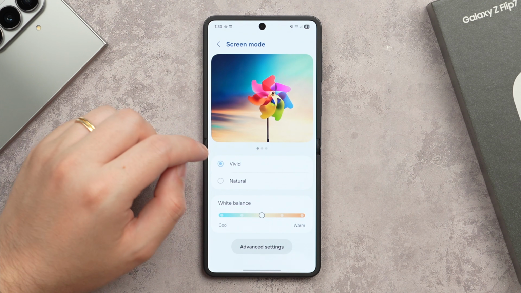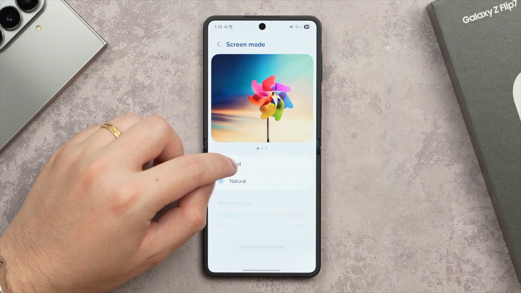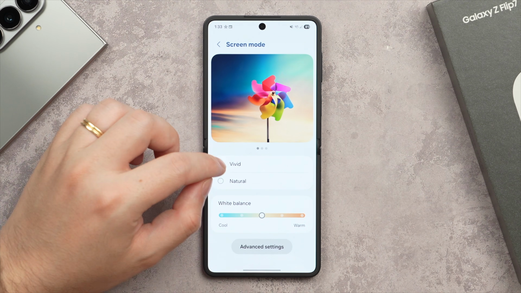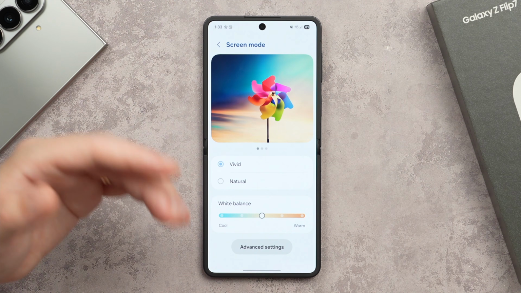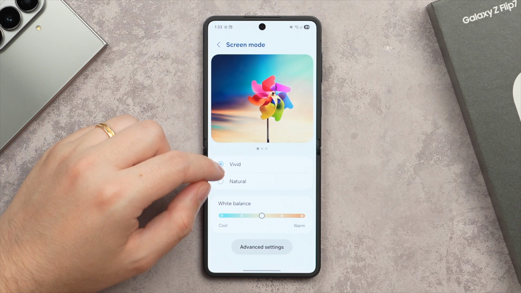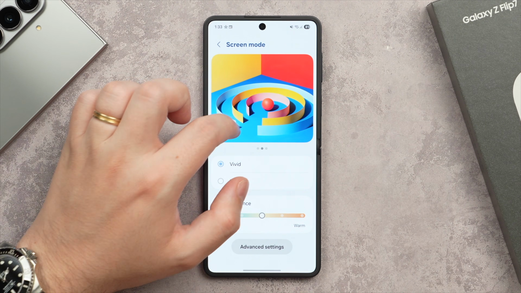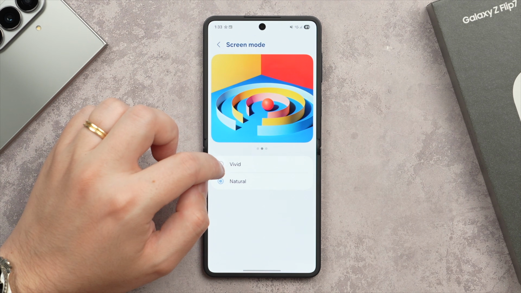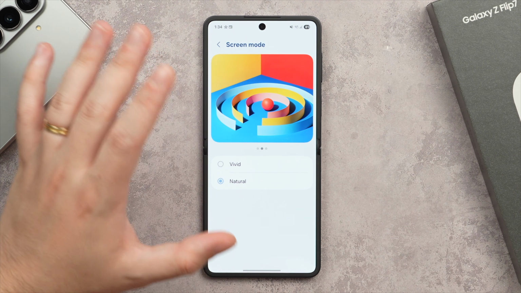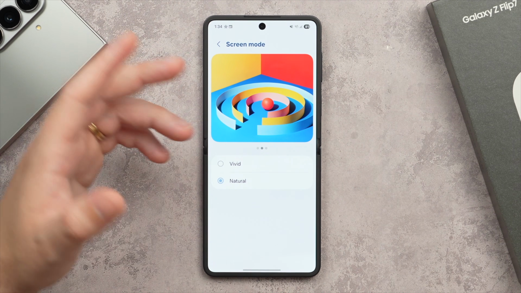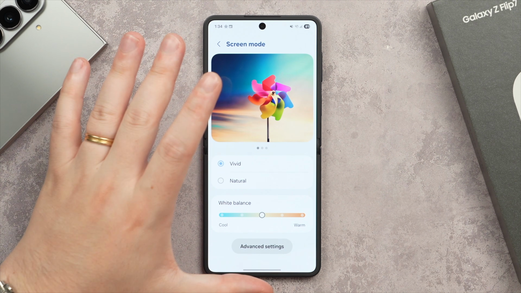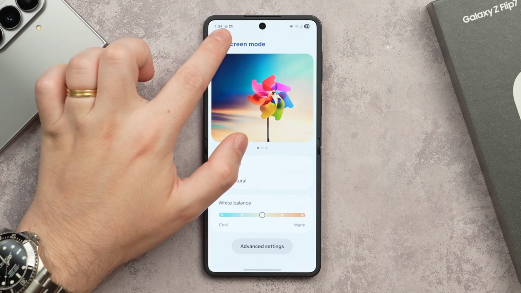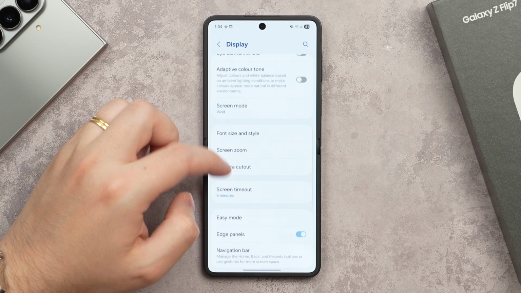Beneath that, we have screen mode. This will allow you to choose between natural and vivid. Now, in the past, I think vivid has been a little bit too saturated for my taste, but Samsung has really perfected this over time to make it more pleasant to the eye and more realistic. And you can see here how the two compare. Natural gives a slightly colder, almost slightly more washed out look, where vivid just brings a little bit more pop. And I think, again, with recent phones from Samsung, vivid is definitely the way to go.